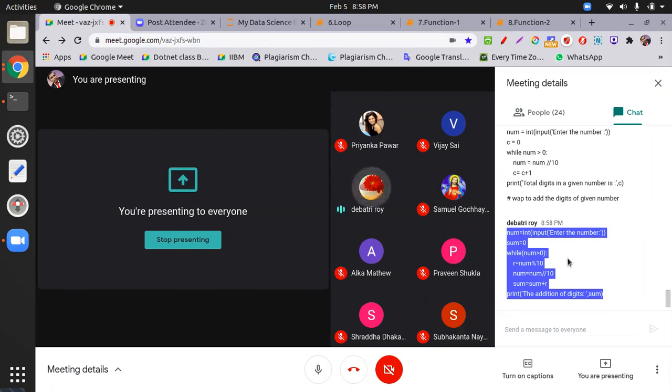First, we are taking the number from the user using the input function and then converting it into an integer. After that, I'm assigning the sum value to 0. Then I'm using a while loop, checking while the number is greater than 0. Suppose I take the number 256. Is 256 greater than 0? It's true.